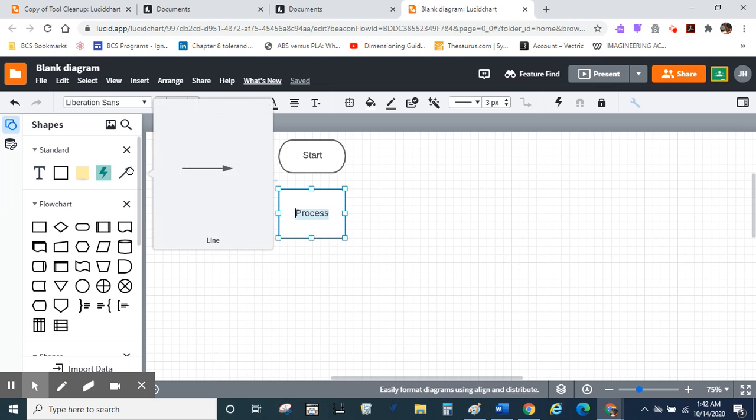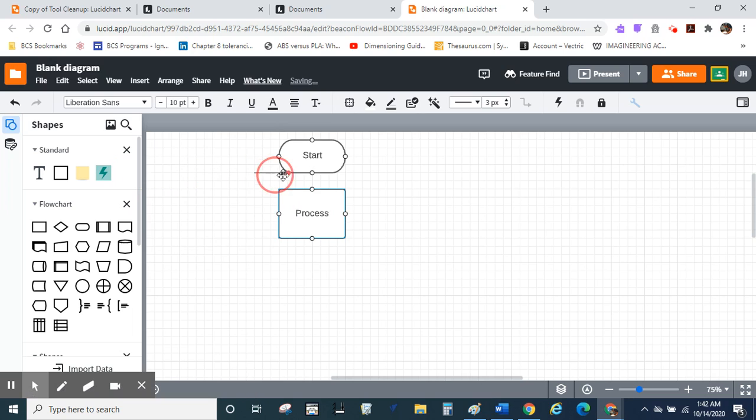Now I need a line to connect these two. I'm going to drag the line over, put it where I want it to start. And I can just manipulate these by dragging them, and you'll get the hang of that. So now I'm going to start here, and then we're going to enter into a process. I'm going to change this process to load part. This is a machine example.